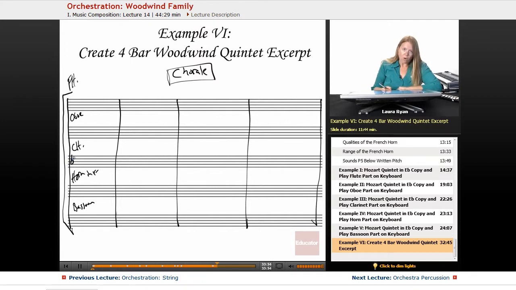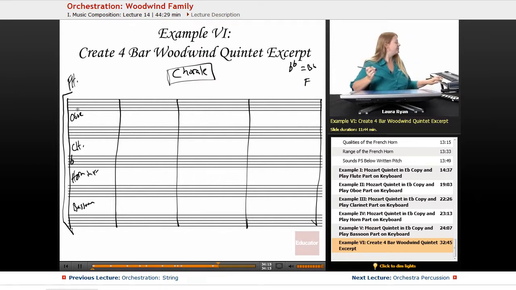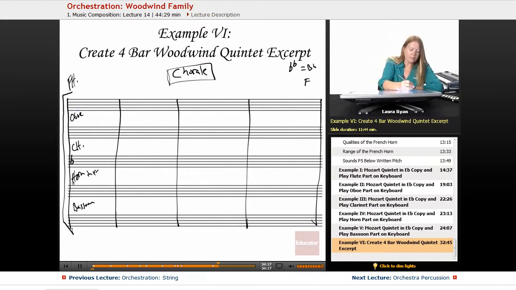So before, in the Mozart, when your flute had two flats, it was in the key of B flat. So the horn was in F. So the horn will be in a key a fourth below the flute. So this will be in the key of C. The horn will be in G. Okay, and we'll write our clefs. And the bassoon will be also in C.